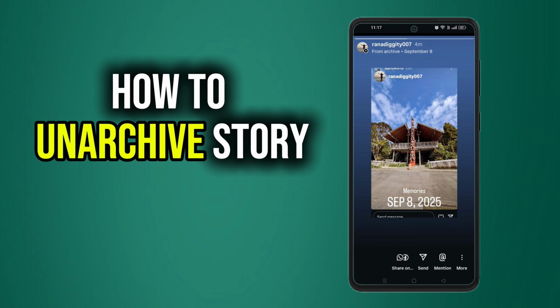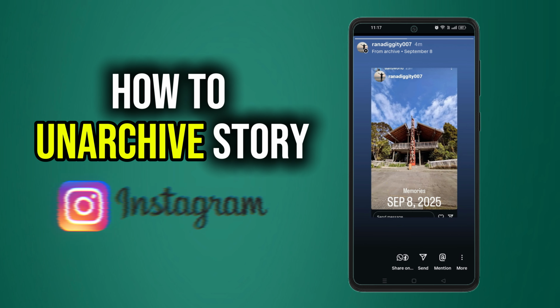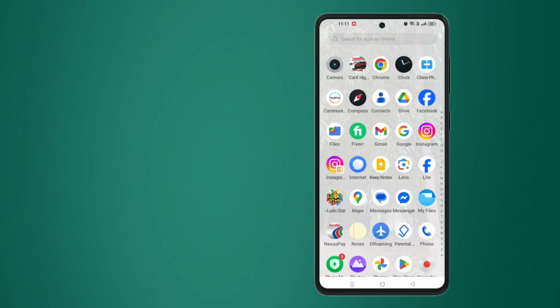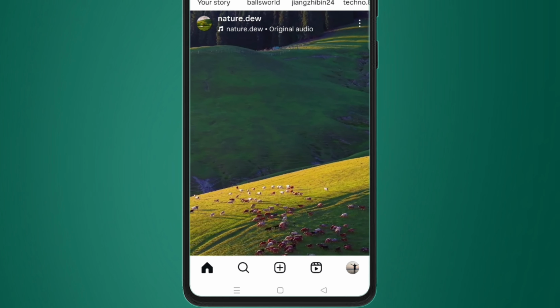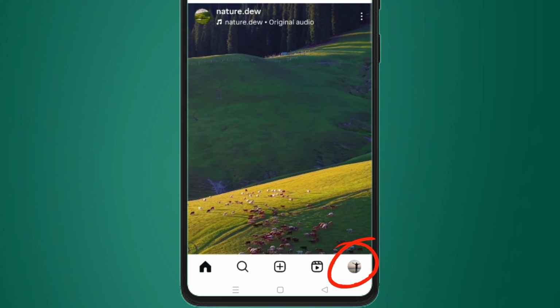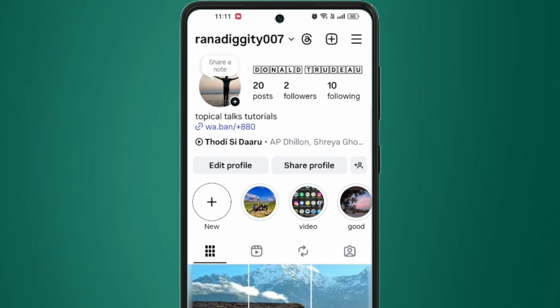How to unarchive a story on Instagram. Open your Instagram app. Tap on your profile icon at the bottom. Tap the three-line menu at the top.